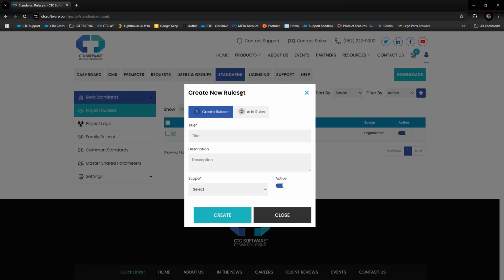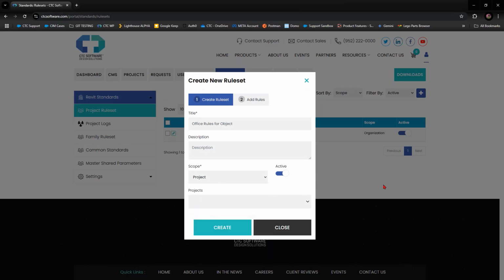Now, what I recommend is, well, I guess with the rule set name, it doesn't really matter. But let's do this. I'm going to say Office rules for objects. And because I'm going to make this one specifically a project-based scope. And for an organization, it applies to everybody, and you would just set that scope. But for a project, it involves potentially a little bit more setup here.